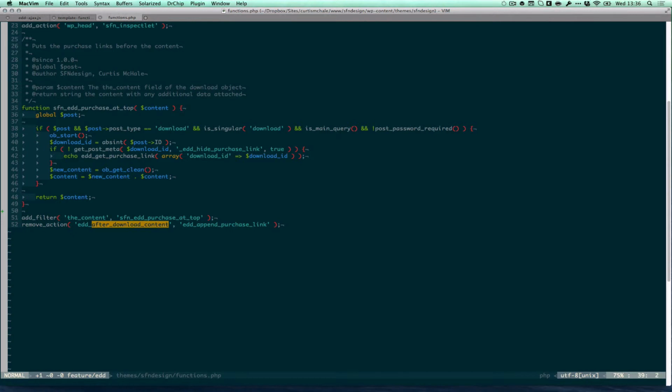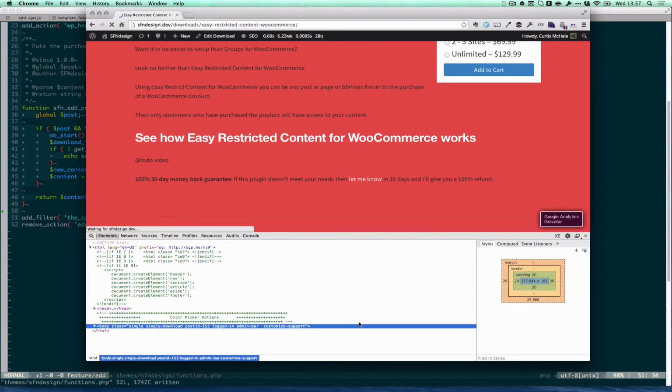Then I start up an output buffer. I get my download ID. I get my post meta to get whether or not we want to hide our purchase link. And then I echo my purchase link. I capture it with ob get clean, so that's output buffering in PHP. And I make content equal to new content plus whatever the content was and return it. And we do that with our SFN EDD purchase at top function, and we add that to the content. So that's it. If we save that and refresh, there you go.